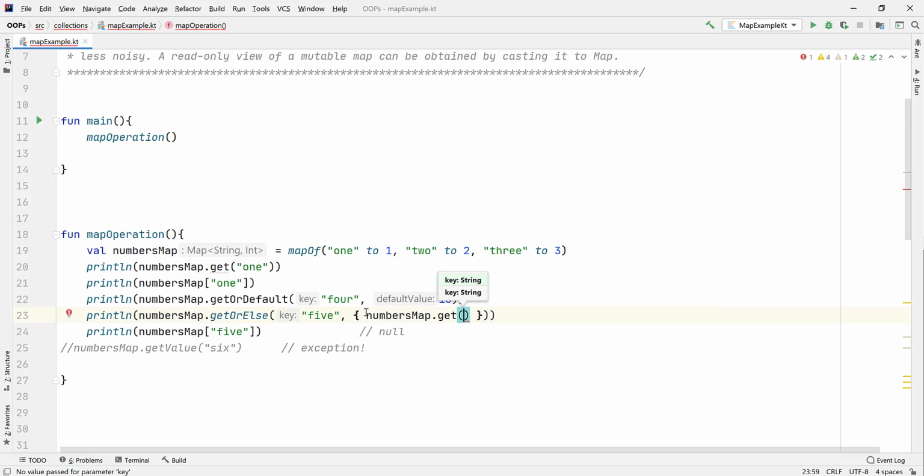I can get something else instead of that, or I can get the first one. I mean the first one, it will get a key. If it doesn't exist, it will perform this expression for us. Now we can also have the getValue function here. This is the getValue. It is the same thing as get.